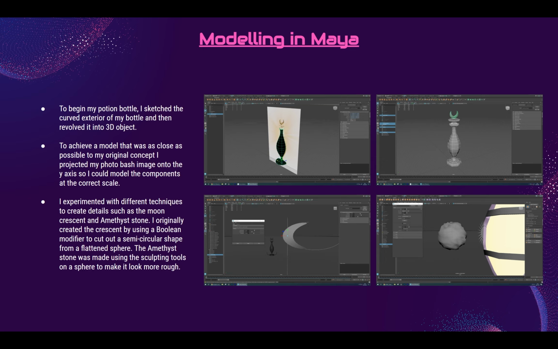I experimented with different techniques to create details such as the moon crescent and the amethyst stone. I originally created the crescent by using a Boolean modifier to cut out a semicircular shape from a flattened sphere. The amethyst stone was made using the sculpting tools on a sphere to make it look more rough.